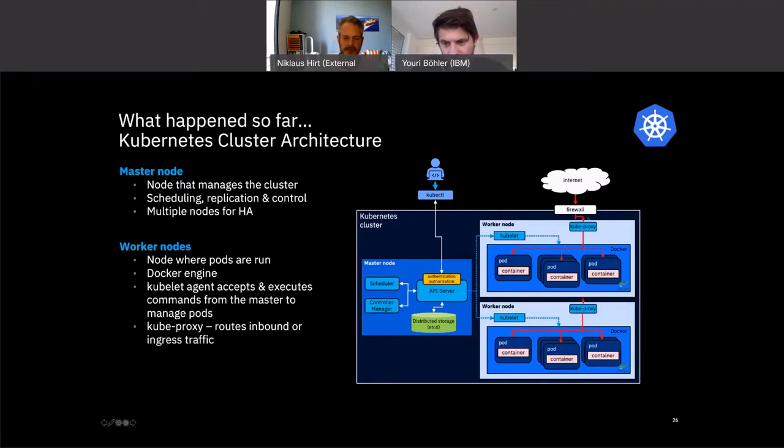And on the worker nodes, obviously we have the kube-proxies that are responsible for routing the external ingress traffic that's coming to your cluster.